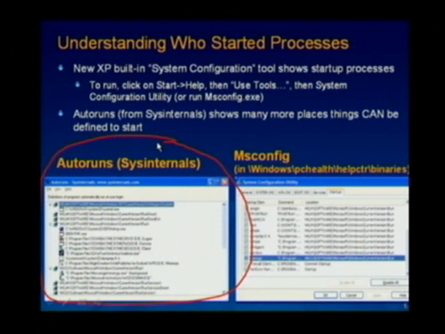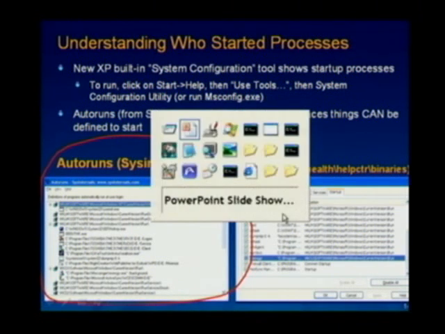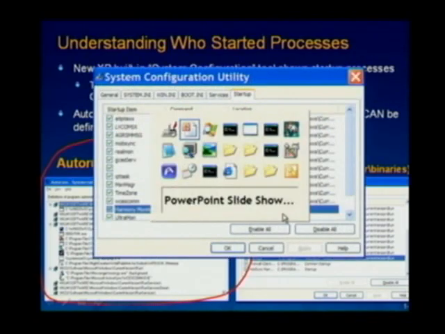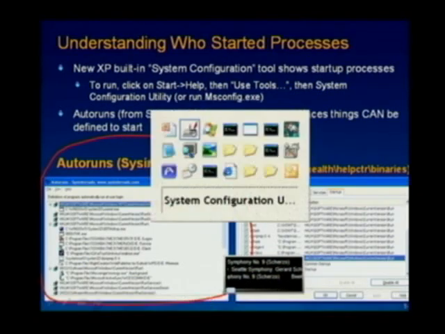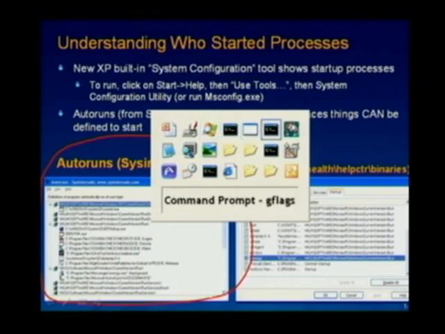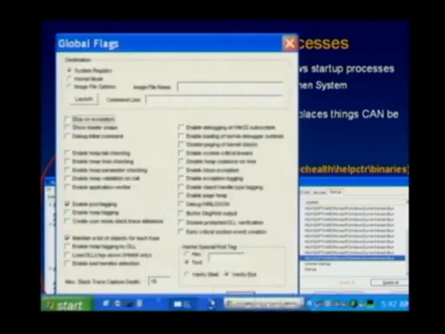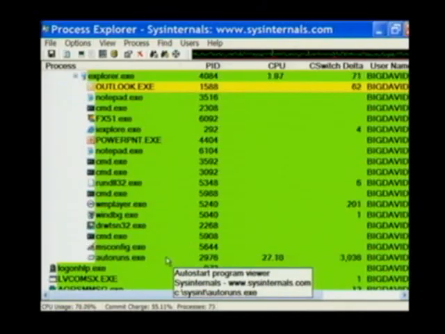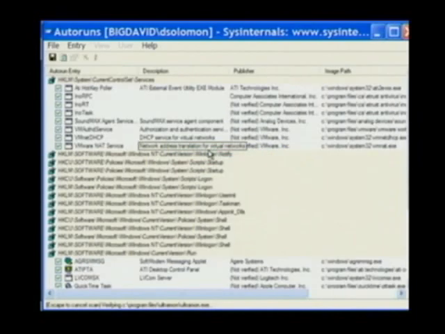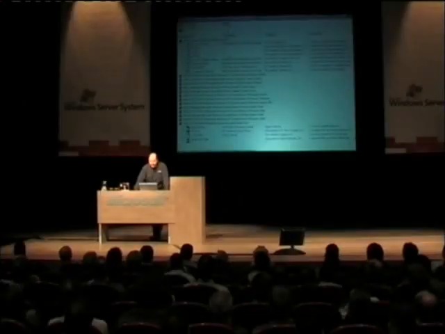It's amazing how many different places in the registry the system can be configured to look at for things to start at login time. Where's the process? AutoRuns? There it is. Right-click, bring to front. Okay. It was actually still querying, and it's still querying right now.